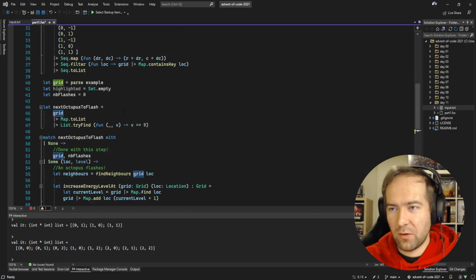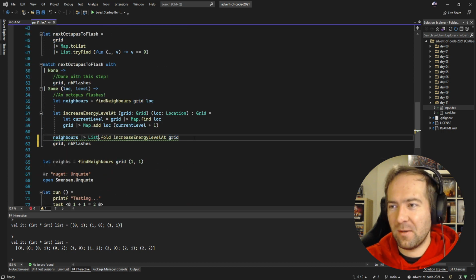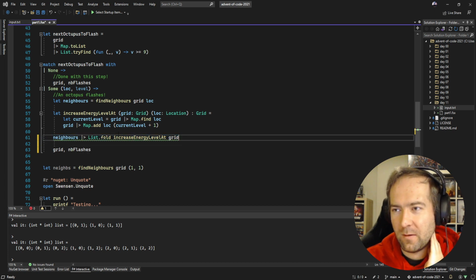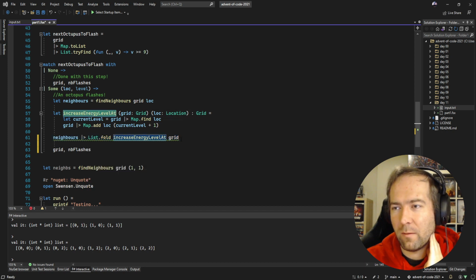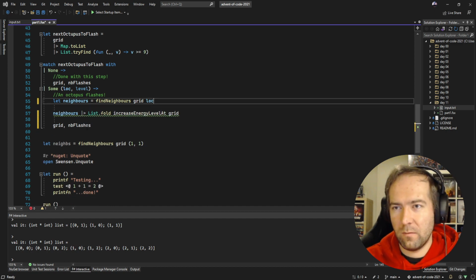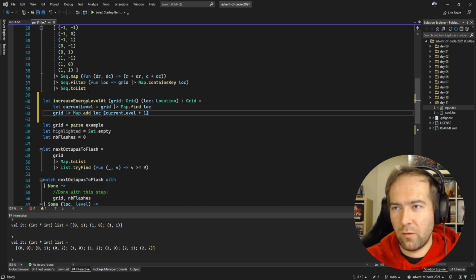Oh, we have no function signature yet to specify the return type. Okay, so let's stick with it just a while longer because we're almost done. What are we doing? We have an octopus that needs flashing. We grab its neighbors. We apply an increase of energy level for all the neighbors. And that's okay. I'm gonna grab this and extract that into a top level function. It's interesting enough in its own right.